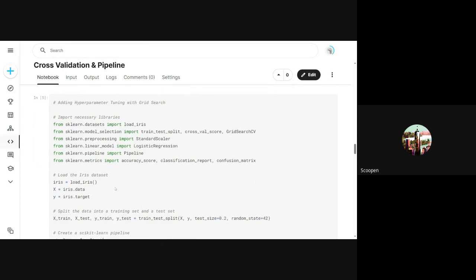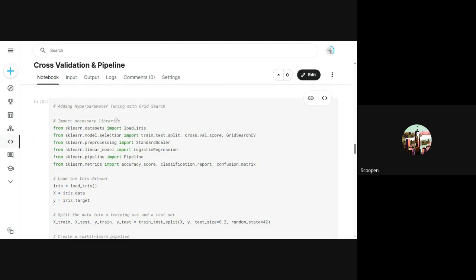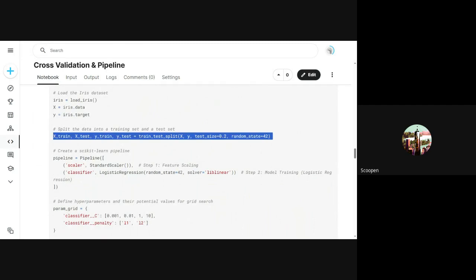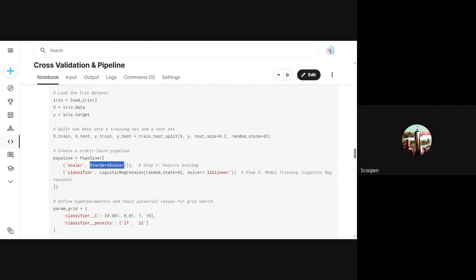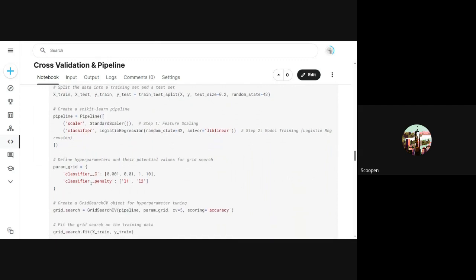Now what we are going to do is a hyperparameter tuning with grid search, and that too in the pipeline. Okay, so you have a train test split here. After that you'll have a standard scaler, you'll have a logistic regression. We are using only one model, we are not using multiple models here. You are going to tell that you have a parameter grid. This is basically telling you what are the different values that you're trying to use.